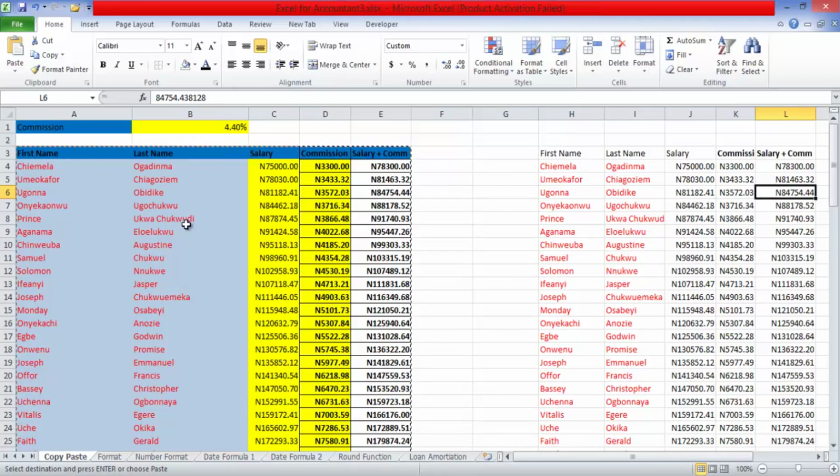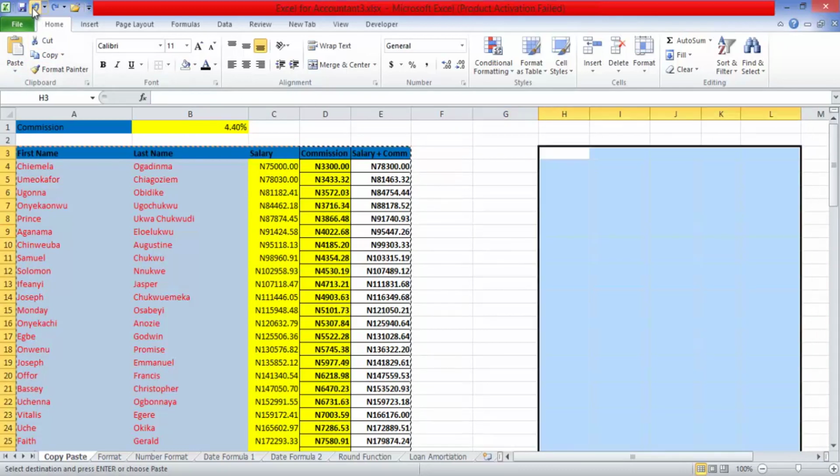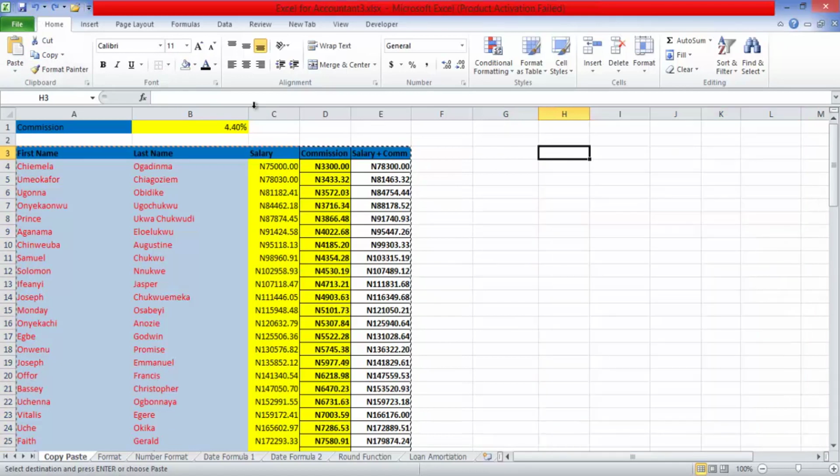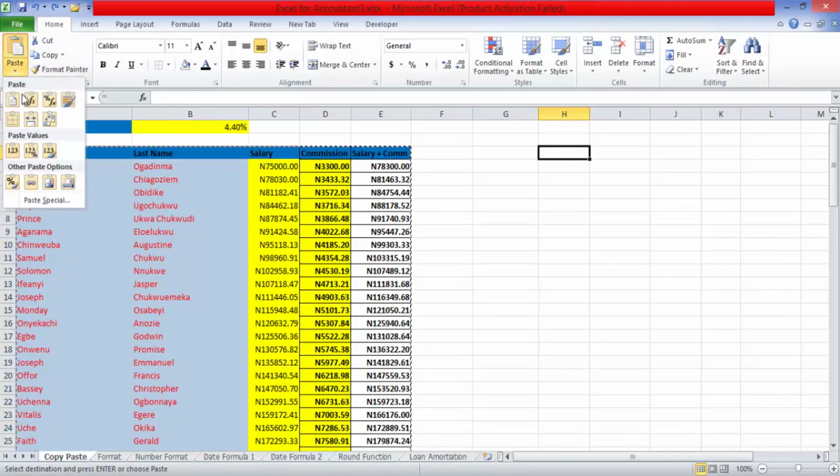You can see the salary column that is highlighted yellow here. In this particular case, the commission column is not highlighted yellow here. Why? Because we told Microsoft Excel we only need the values, and Microsoft Excel only picks the values of that particular data set.